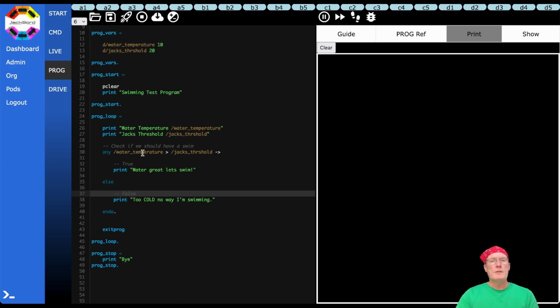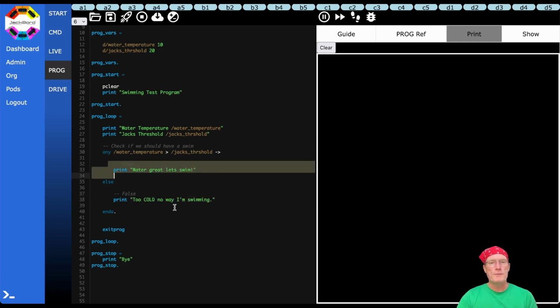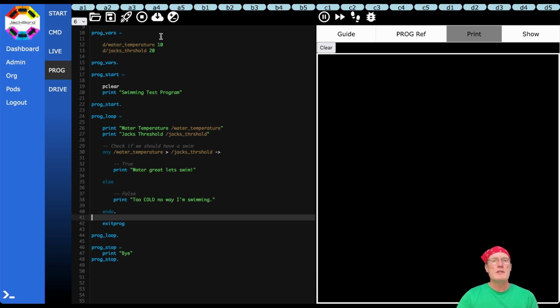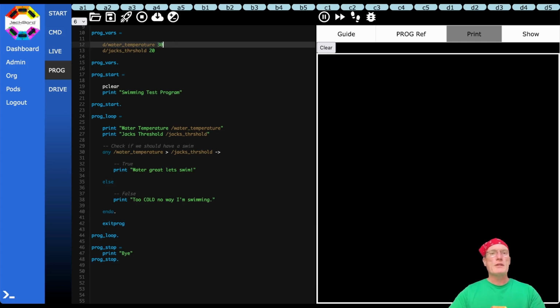So if the water temperature is above Jack's threshold, this is the true case, we'll do this. And we ignore this one. We don't do anything with it. On the other hand, if the water temperature is less than Jack's threshold, or it's not above Jack's threshold, then we're going to do the false case and we ignore the true one. So what we'll do now is we're going to set the temperature back so that the water temperature is nice and hot, so we'll call it 30 degrees, and we will run the program, and when we do it should come here, skip that one, and then exit. So let's do that now.